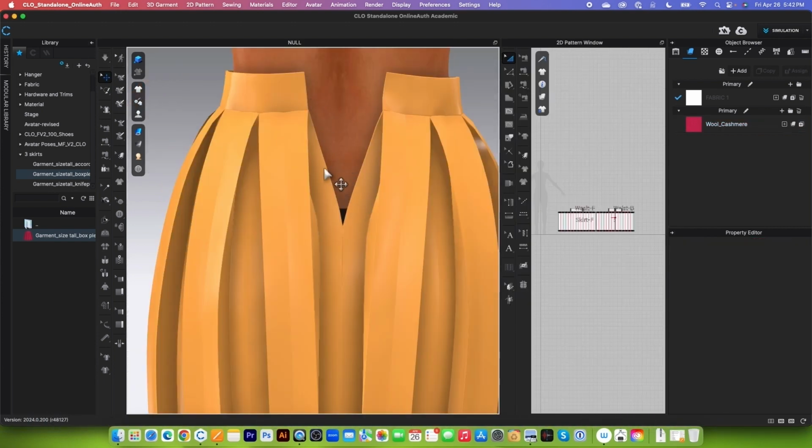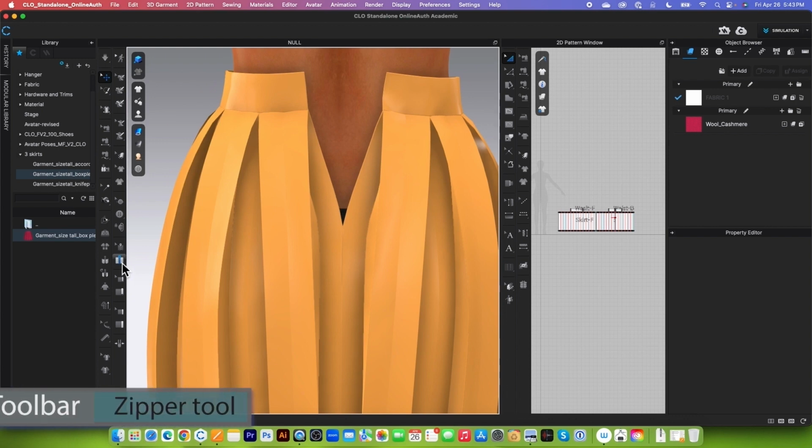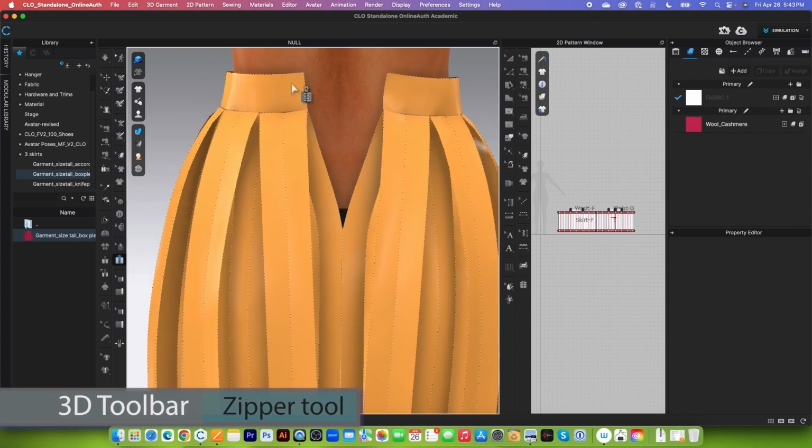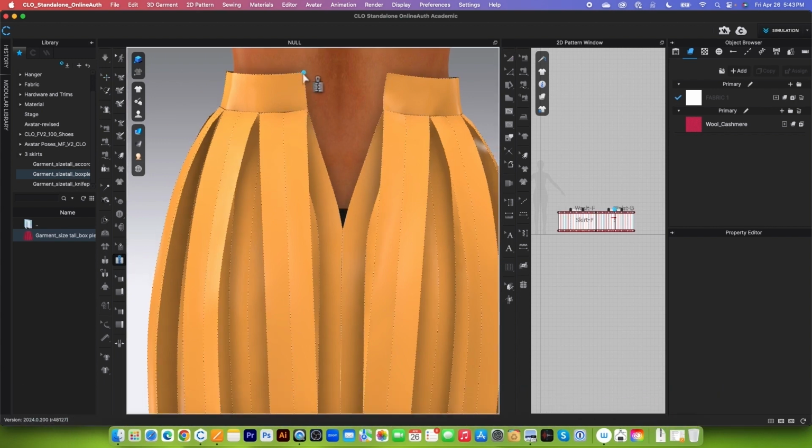To sew the zipper, we will use these zipper tools in the 3D toolbar. Click on it to select, then hover the mouse on top of that edge right there, click once to start, and then hover the mouse down here and click once to place your zipper line, okay? Continue clicking once right there, and then hover the mouse down here. We want to leave a little bit of space between the notches and the zipper. Now I'm going to double click on it to place the zipper, and I will do the same here.